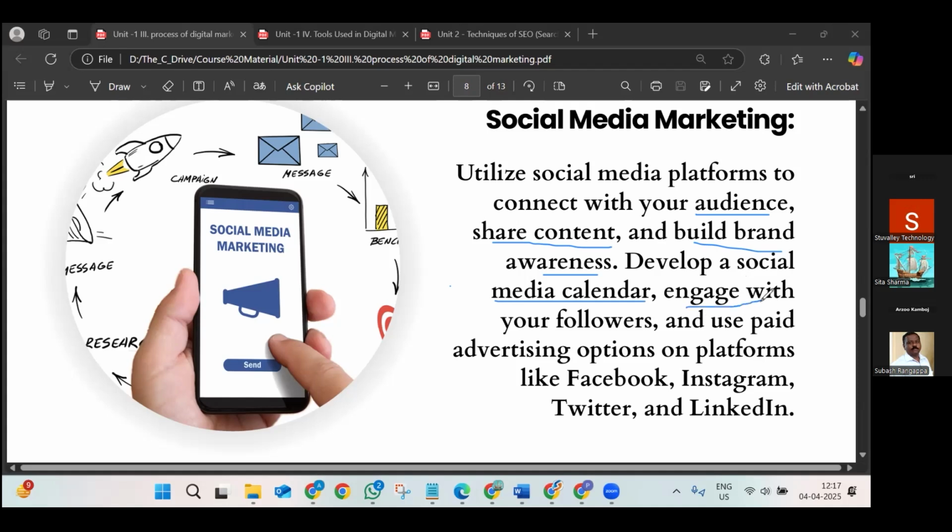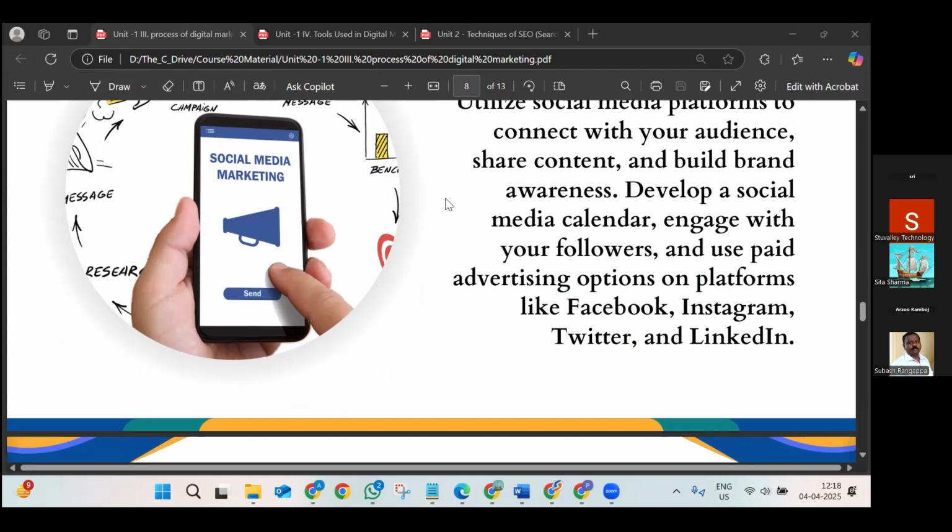Then you must engage with your followers. The people who are following you, you must engage them, communicate with them, tell them what you are offering, and how the product or services can benefit them. And obviously you can use the advertising options on these platforms, like Facebook ads, Meta ads. You must have heard of Twitter, LinkedIn. These are all the ads you should use if they are necessary for you.